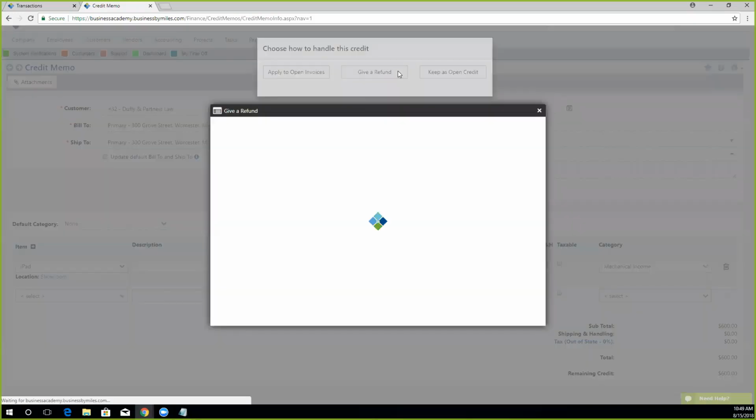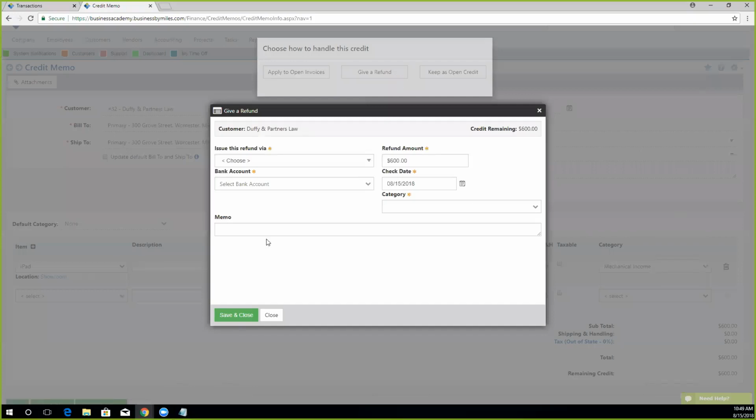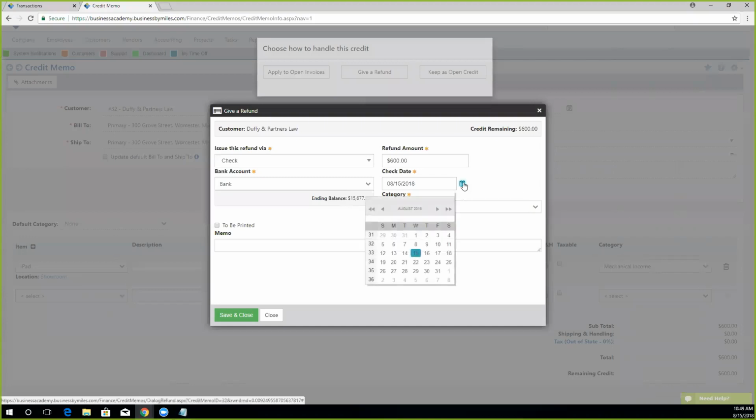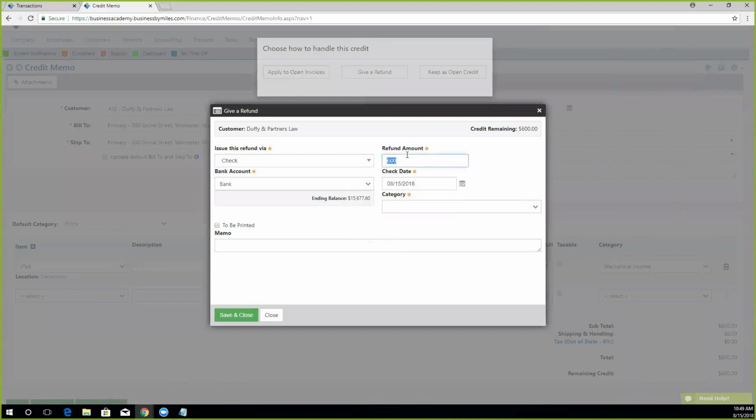So for instance, if I choose Give a Refund, I'll be able to choose how we're refunding this information. So I can issue a check, a wire transfer, pay cash, or also ACH. Now if I choose check, we can choose which bank account we're going to pay this through. The ending balance will be located down below. We can change the check date as we need. We can change the refund amount as well. Our GL categories will be located here. We can also know whether we want this to be printed or not.